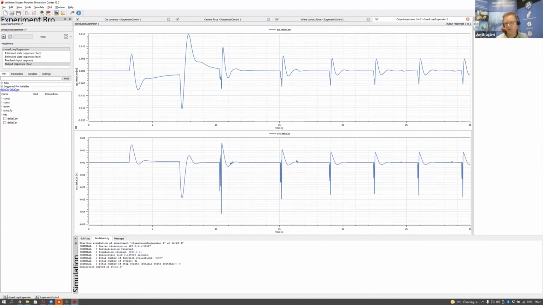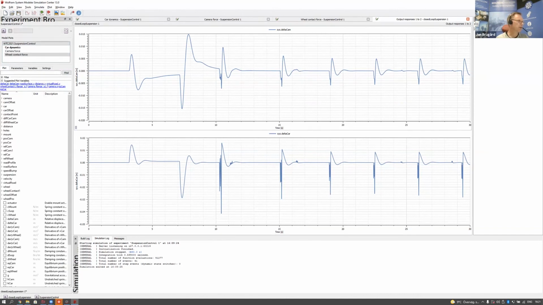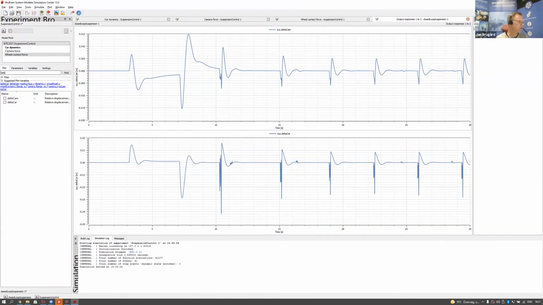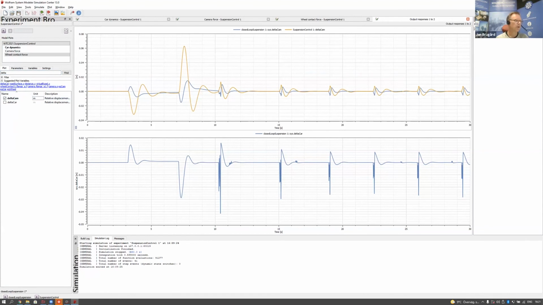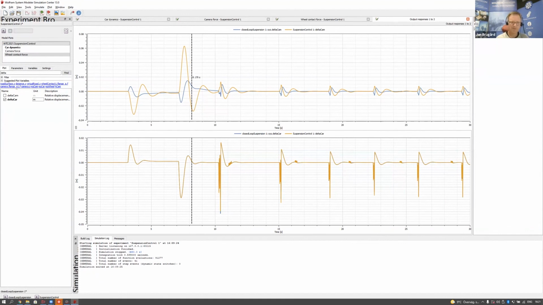It doesn't tell us that much if we don't compare it with something, and we can compare it with how it worked before. So I go to the first simulation where we simulated with the same road, but without the controller. I plot the camera position, and now we can see that it moved a lot more before we added this controller to the mount. And we can see here that the car, on the other hand, moved basically the same, which is expected. So pretty cool, right?